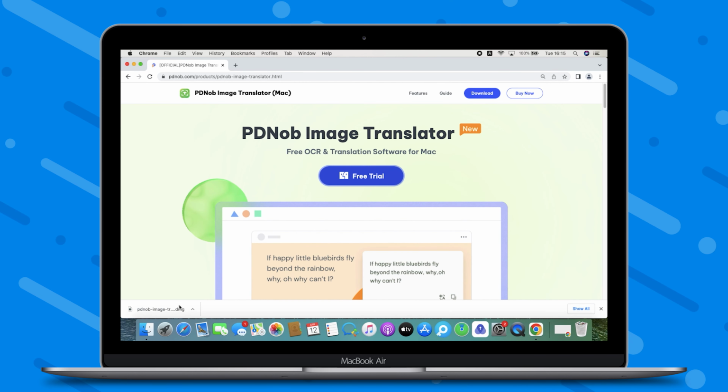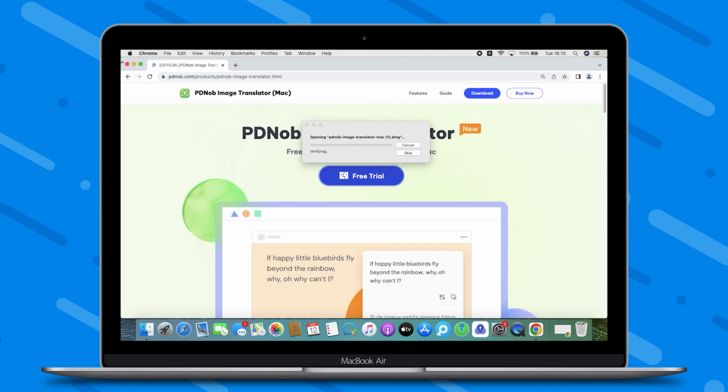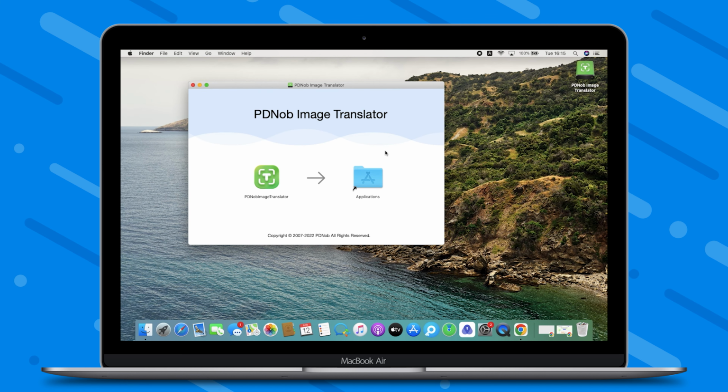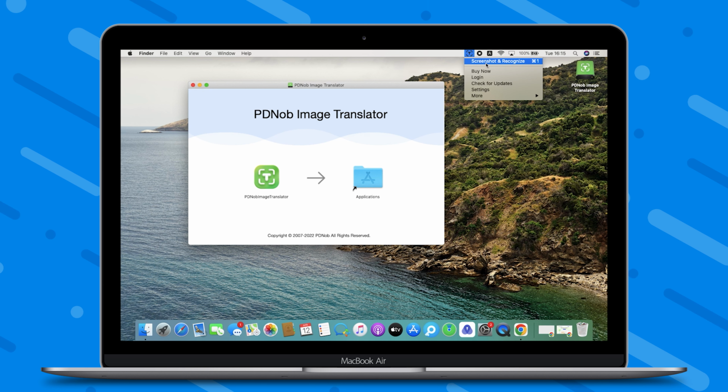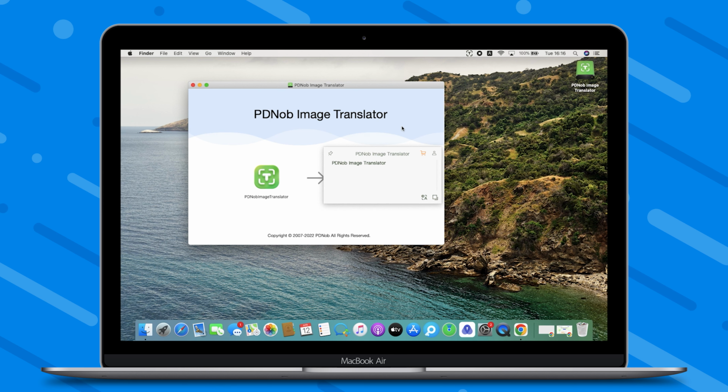Open the downloaded PD Knob Image Translator. Click on the icon of PD Knob Image Translator in the upper right corner. Choose Screenshot and Recognize. Screenshot the text that needs to be scanned. PD Knob Image Translator will output all text information in the screenshot.